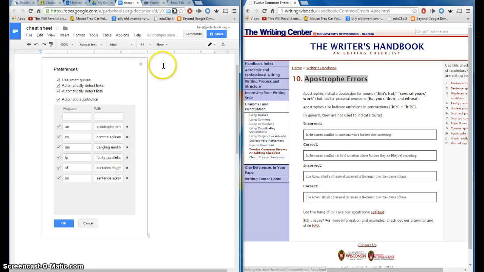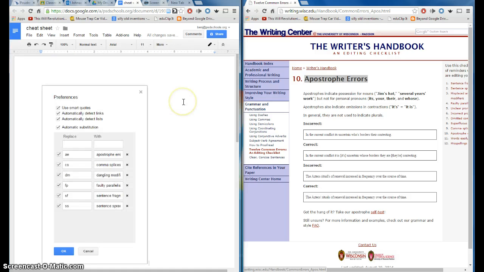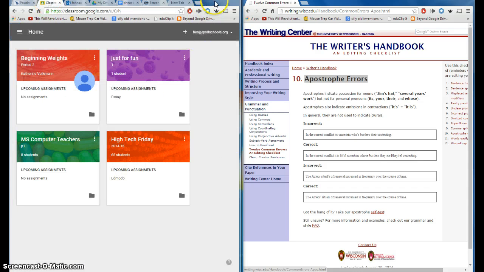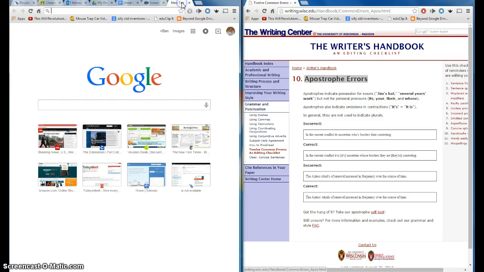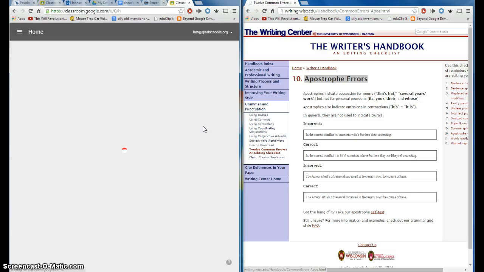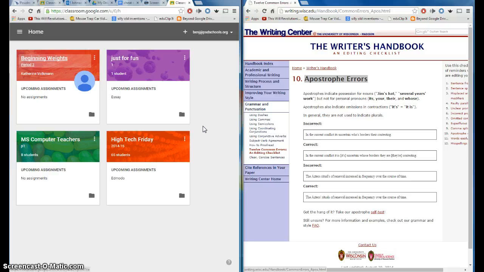Alright, so let me show you how this would actually work in practice after you've got your preferences set up. Okay, so in practice, again, I want to make this efficient. If you're going to use this technique, you really want to set up a Google Classroom. It just expedites that whole grading process. This combined with that tool will really help you out.